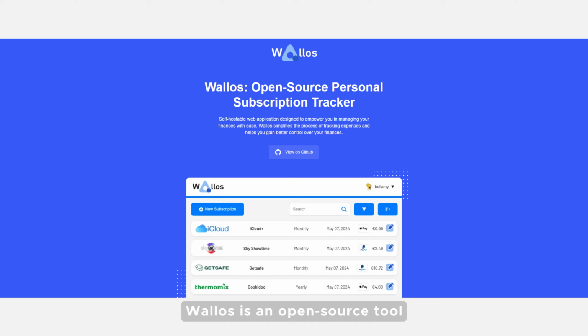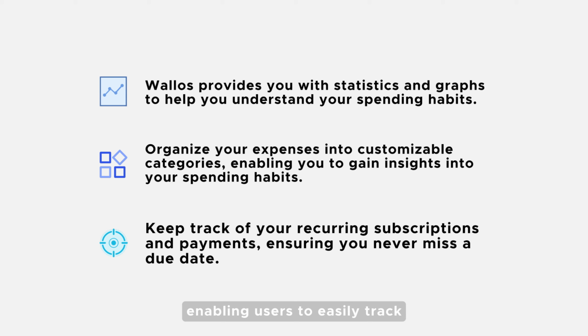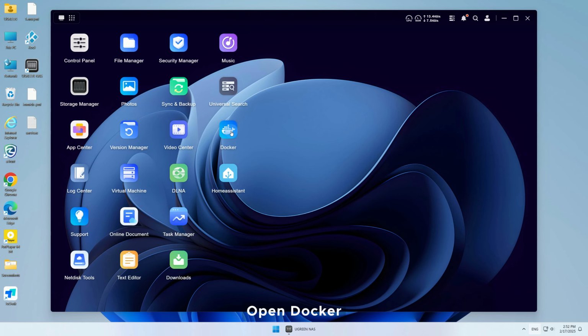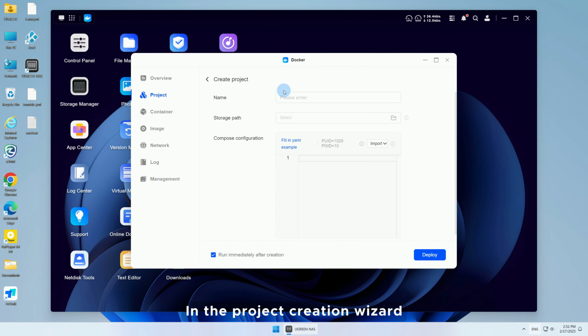Wallos is an open-source tool designed specifically for managing subscription services, enabling users to easily track, manage, and analyze their subscription status. Open Docker. Click on Project. Create. In the Project Creation wizard, customize the project name.